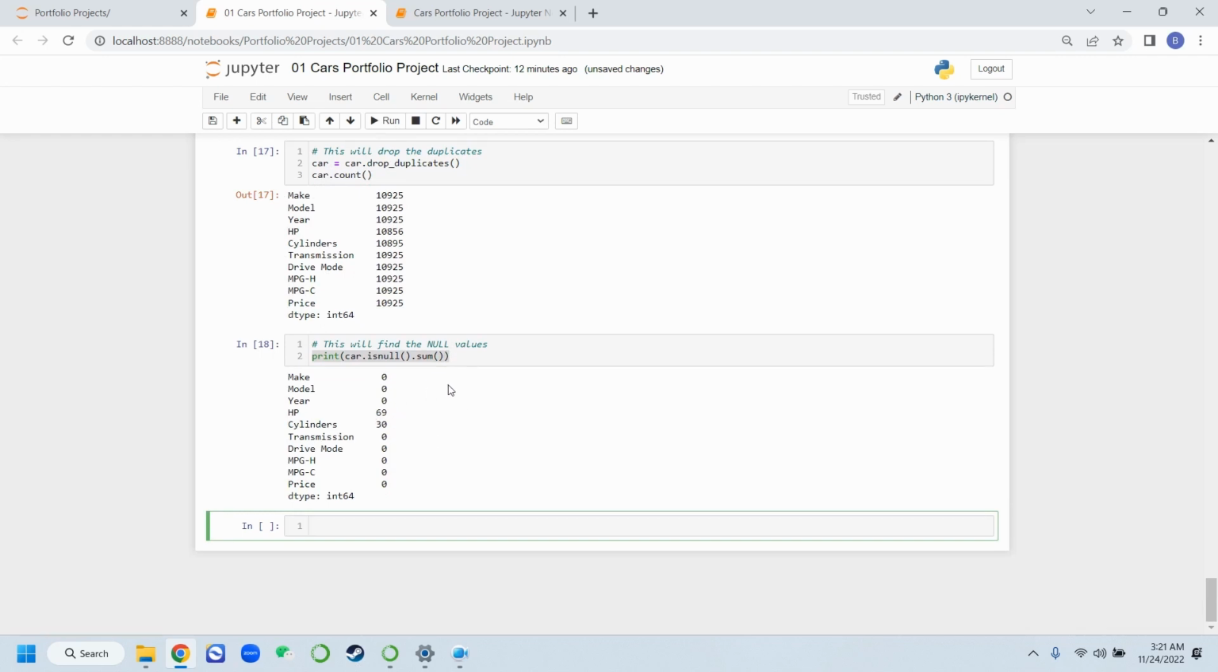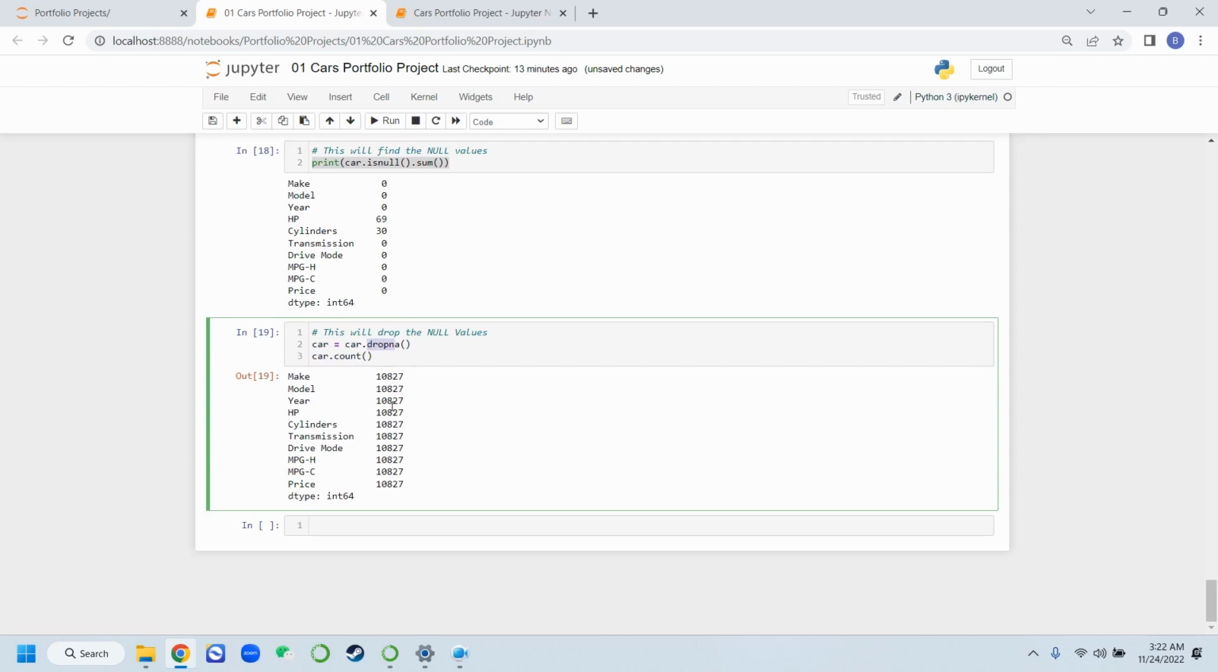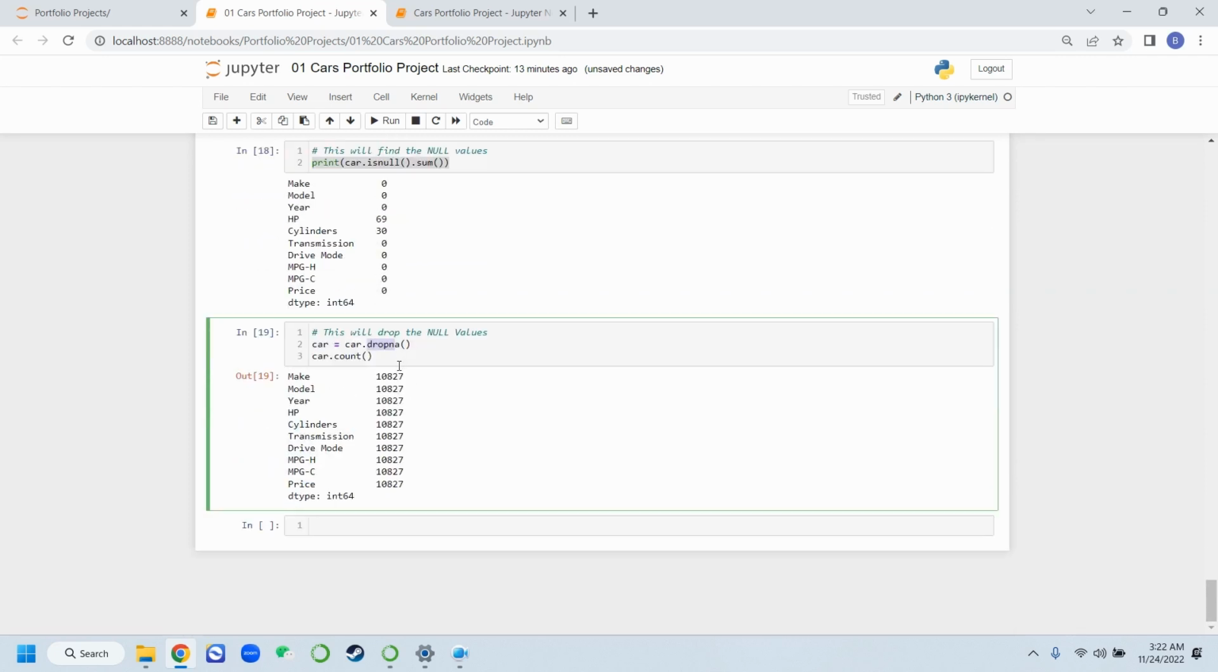So here we go. We have some null values. Now that we have them, let's remove them. All right, so here we go. Drop those null values and let's count it again. That was 10,925 down to 10,827. So almost 100 rows, I think closer to 75. And this looks very clean. All these numbers are matching up. We have no duplicates. We have no null values. This is getting to be a very nice data set.